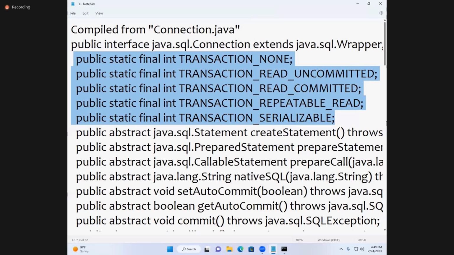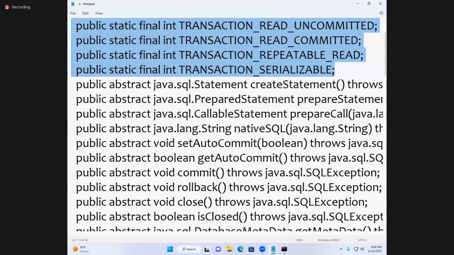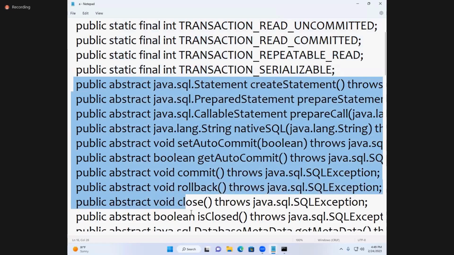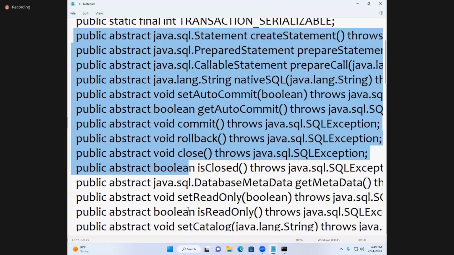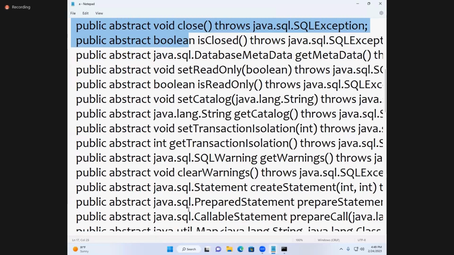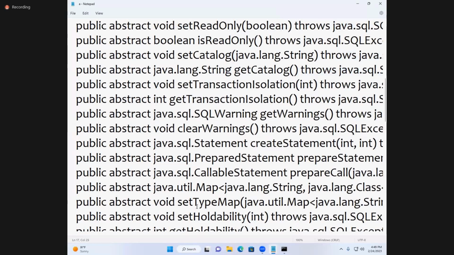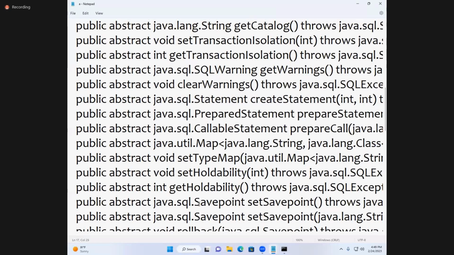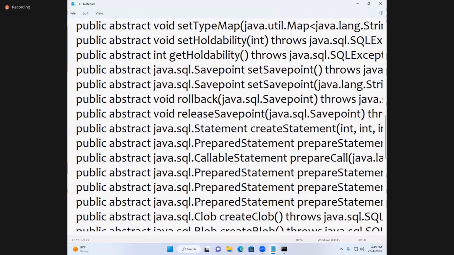Are these instance variables, class variables, or local variables? Class variables. How do you know? Static. After that, observe the methods: abstract, abstract, abstract. These are all abstract methods. Abstract methods means they have no body, without body.